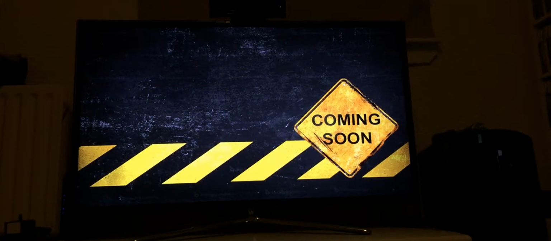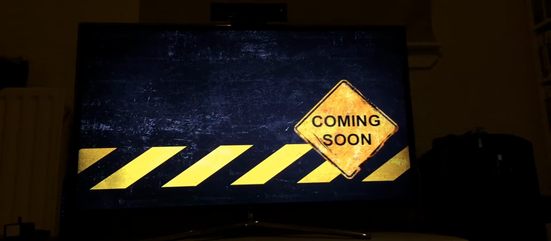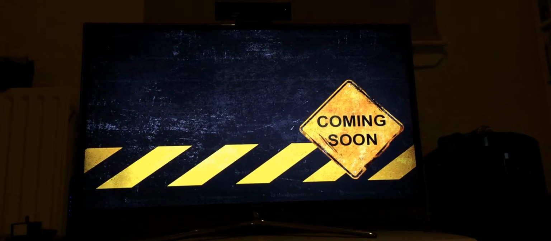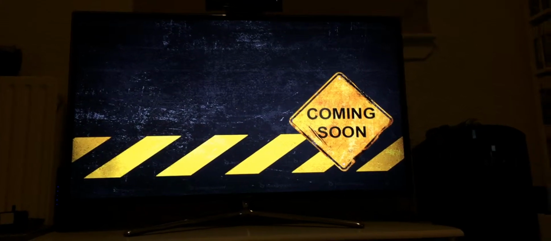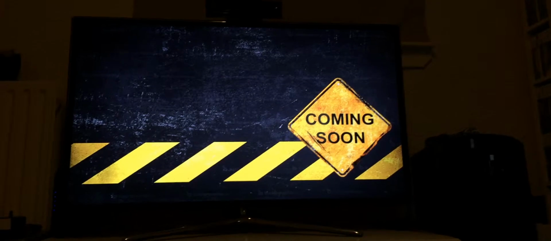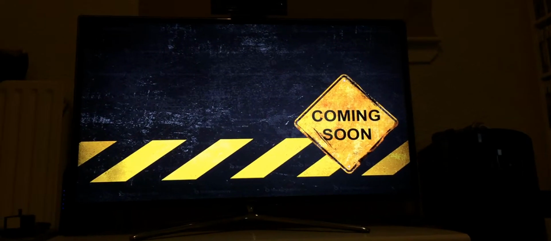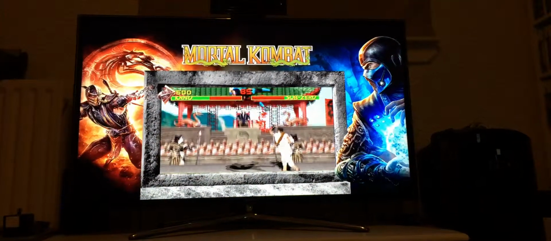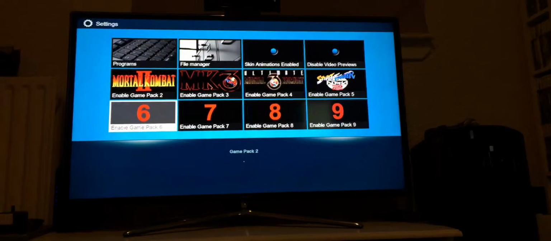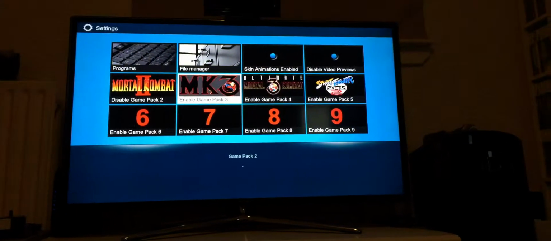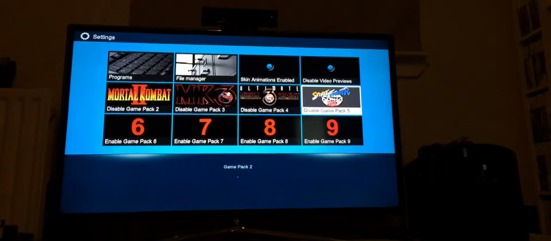Now, this is what a game pack that hasn't been installed looks like. So if you enable one that doesn't have any, well, there is no game pack, then you'll get this screen, which is coming soon. So you press the black button to get into settings. So we'll enable all these.